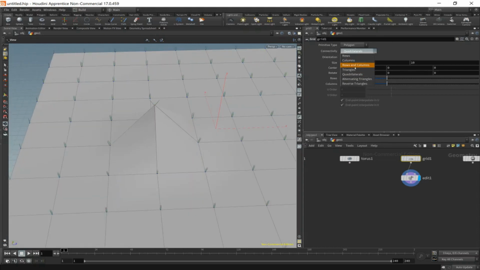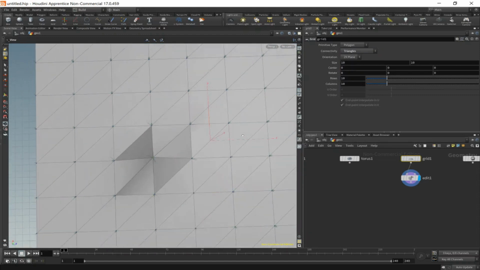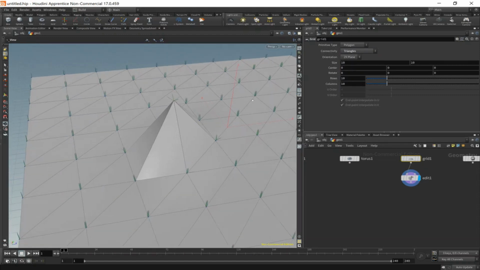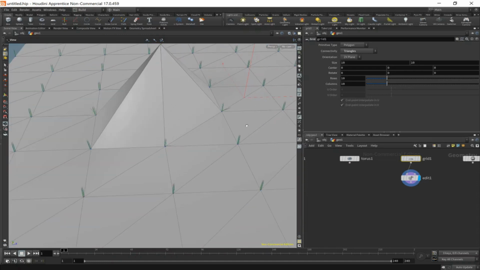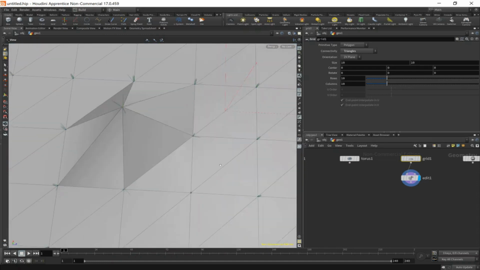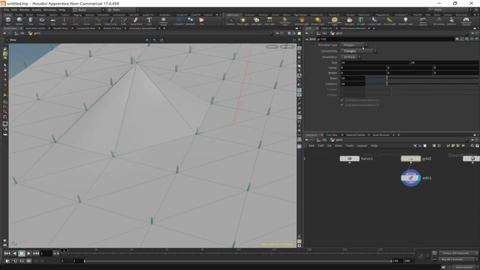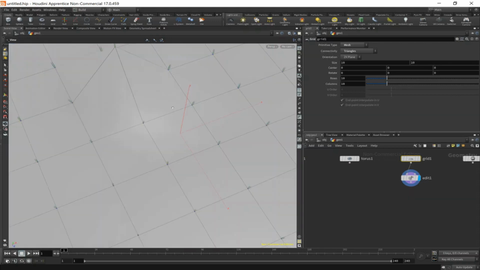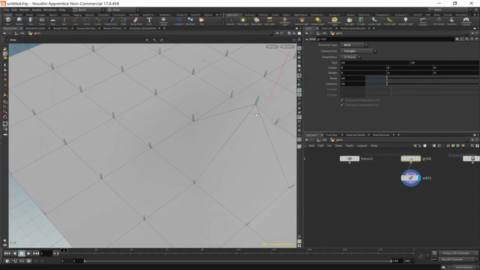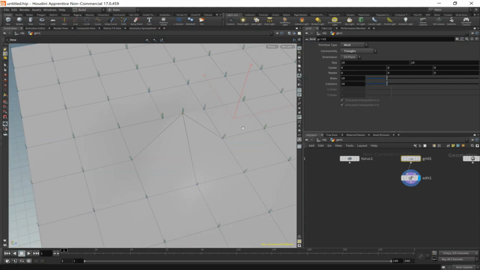Now, if we turn our quadrilaterals to triangles, you can see a bit better what's going on here. The polygon, by default, is actually a collection of triangles. When we display quadrilaterals, we're just hiding some of the edges between those triangles. The mesh, because it's a mathematical formula, is actually working on quads.